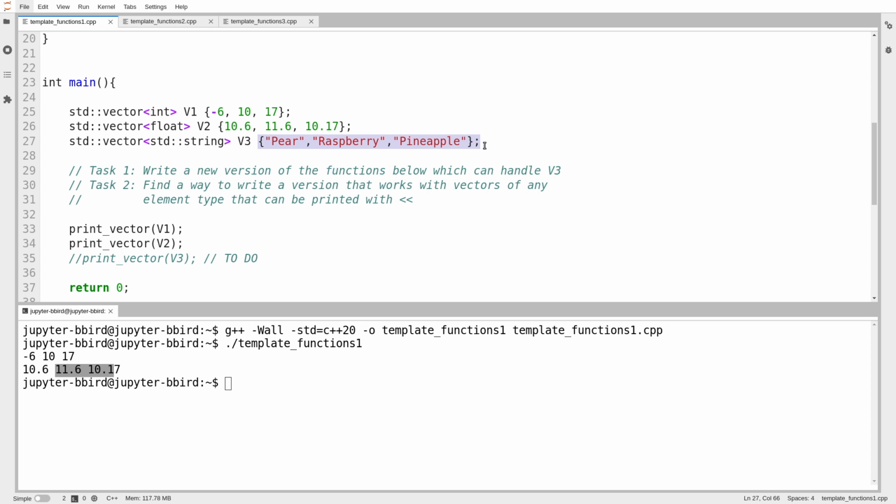But then I want to think very carefully about the precedent that I'm setting. If I have to keep writing print vector functions for every new vector that I come up with, maybe I'm going to end up with a lot of work in the long run. But we'll just start with task 1 and see where that takes us.